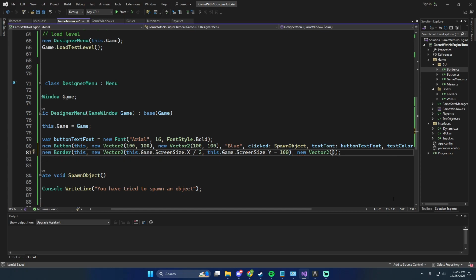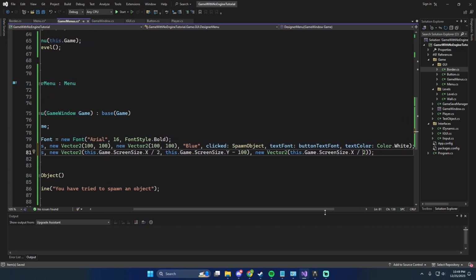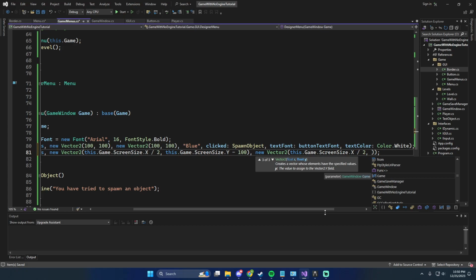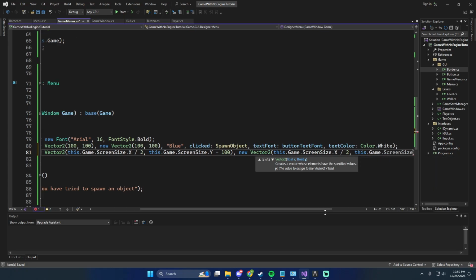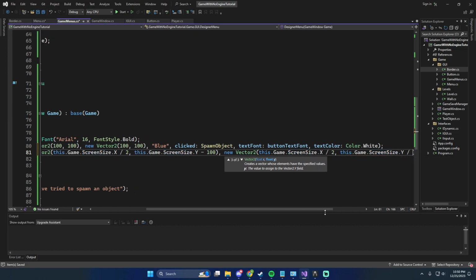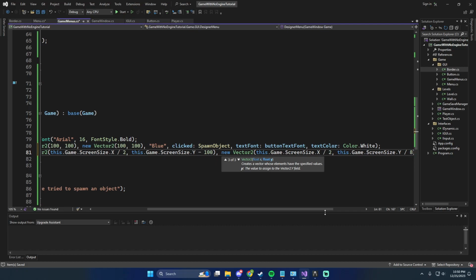So for the width, I want to say this dot game dot screen size dot x divided by 2. That's definitely how big I want that. So it's going to be about half the screen wide. For the y, this dot game dot screen size dot y divided by, let's see, if we divide 720 by 9, we'll do by 8 for now. See how that goes.